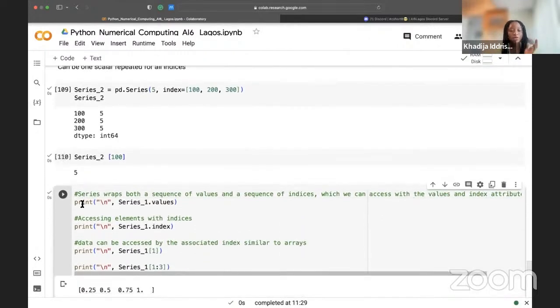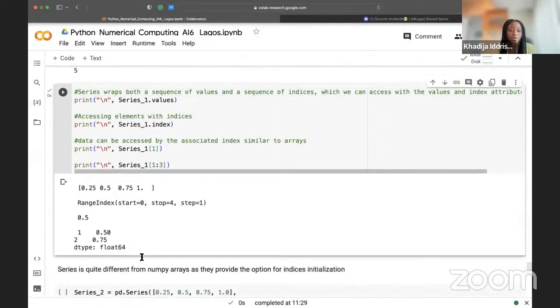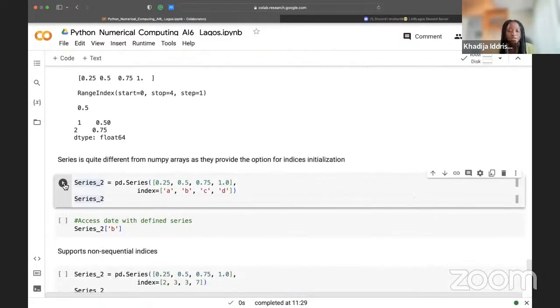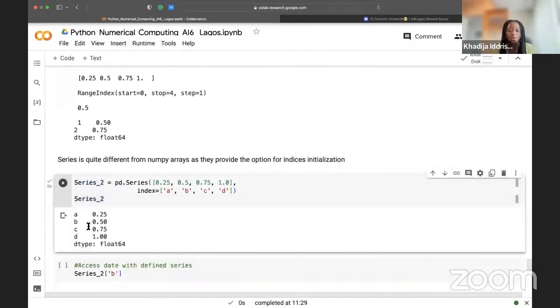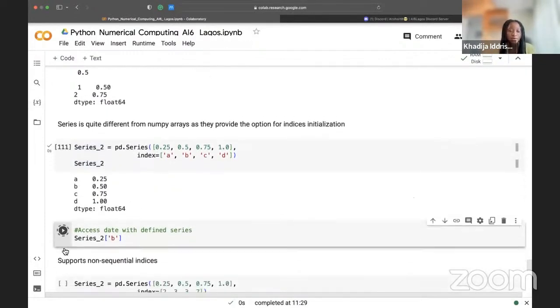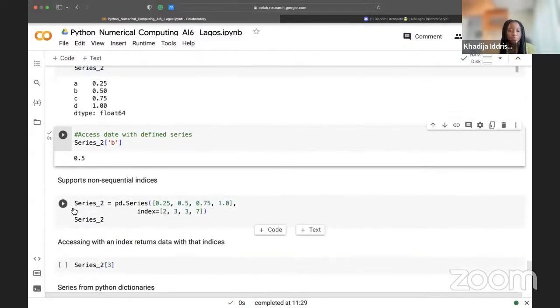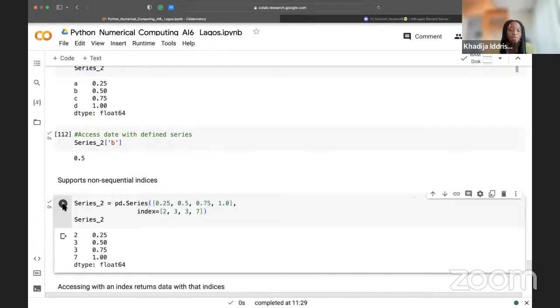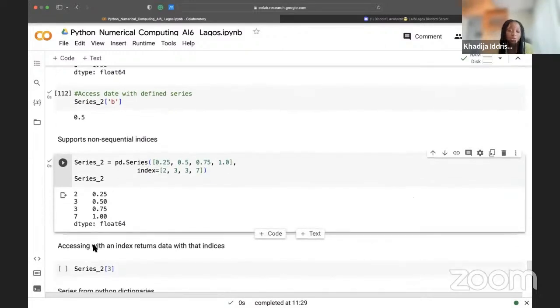So you have to be very careful of how you index with series. This is basically just explaining how they provide us with indices. Now if I want to access this particular 0.5, I have to pass this particular index as well. Also, the indices are not necessarily sequential. You don't have to pass them in a sequential manner. You can just have random numbers, whatever helps you remember what you are trying to work with.